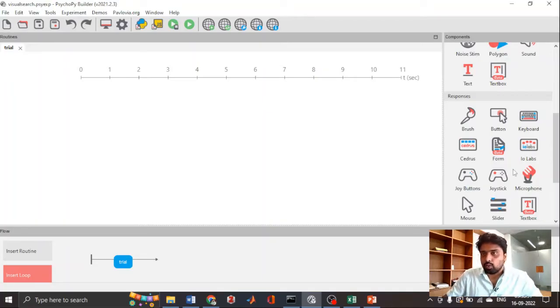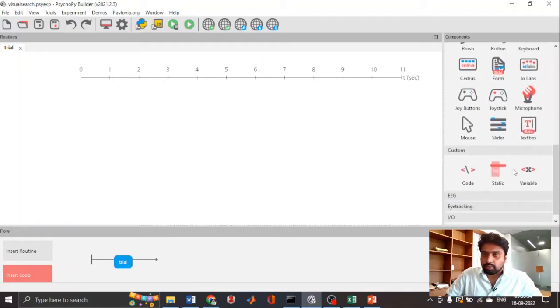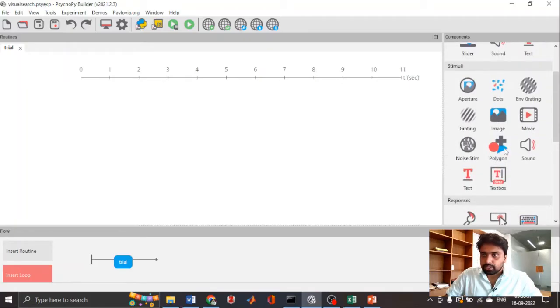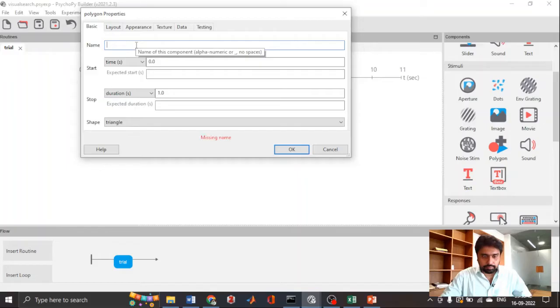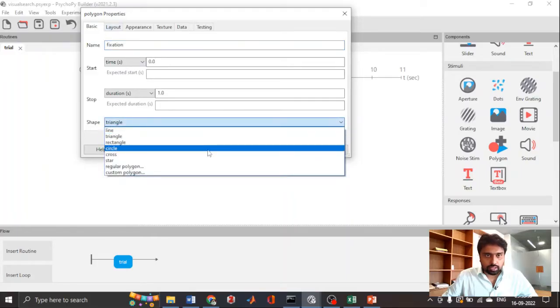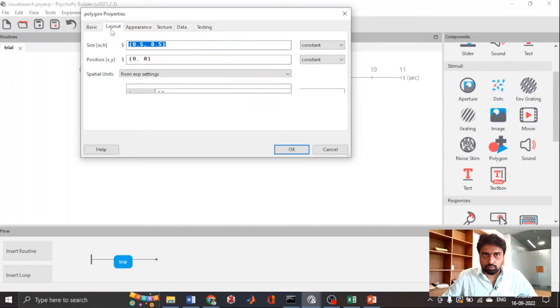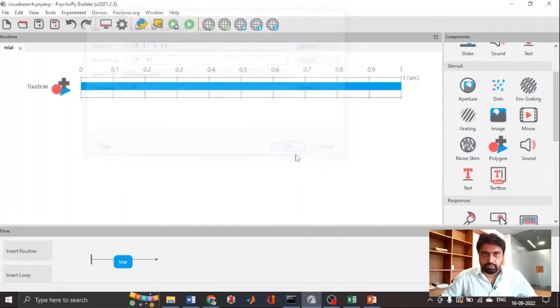Now, as usual, let's start with the fixation. All right, so we will have the fixation here, and let's call this fixation, which is going to stay for 1 second, and it's going to be a cross in the center. Let's go by the defaults. Maybe reduce the size a bit. Okay, so we have the fixation. Now we need targets and distractors, and of course the response, which we will come to in the end.